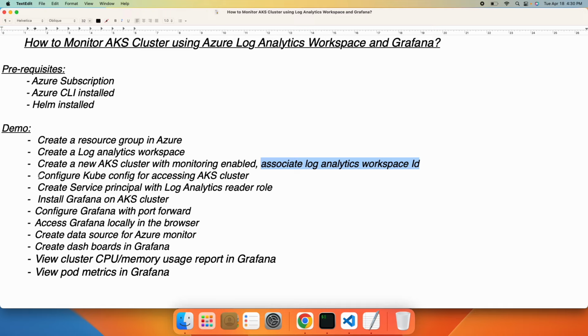And then we are going to configure kubeconfig in order to access the AKS cluster. And then we'll be creating a service principal with the Log Analytics Reader role. So this is very important. We need to have a service principal which is going to have all the permissions in order to pull the logs and metrics from the Log Analytics Workspace. So we need to have that service principal created, and then we are going to install Grafana on the AKS cluster using Helm, and then we are going to configure Grafana with port forward so that we can access Grafana locally using port number 3000.